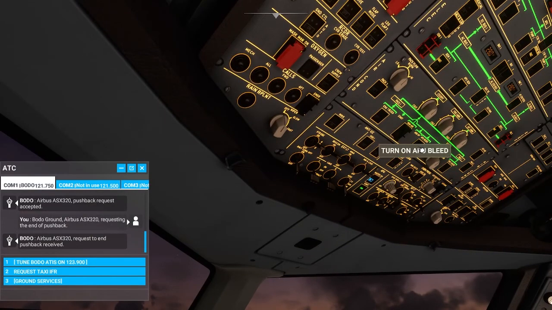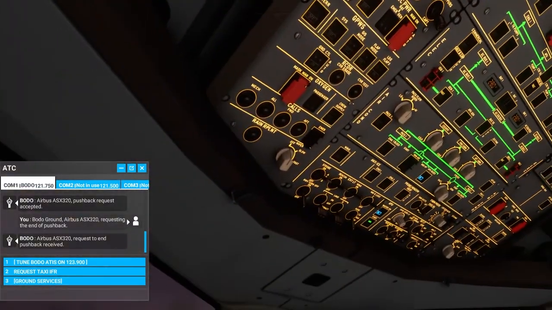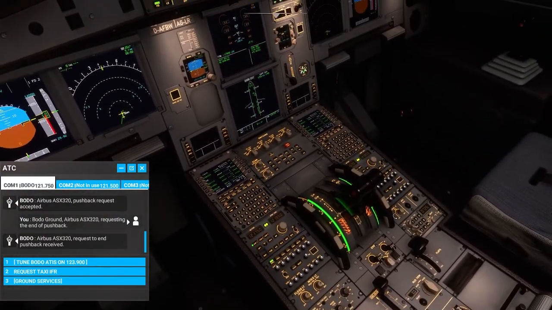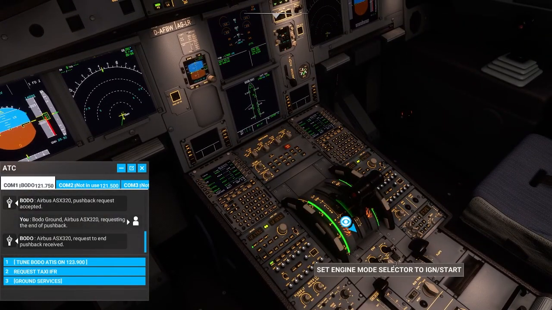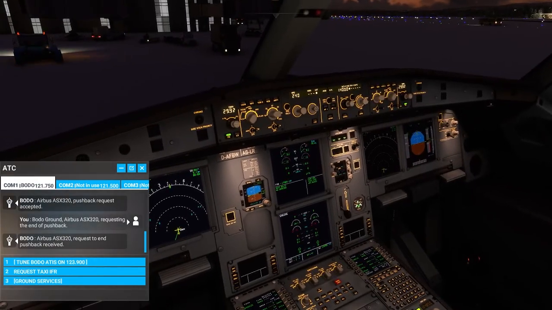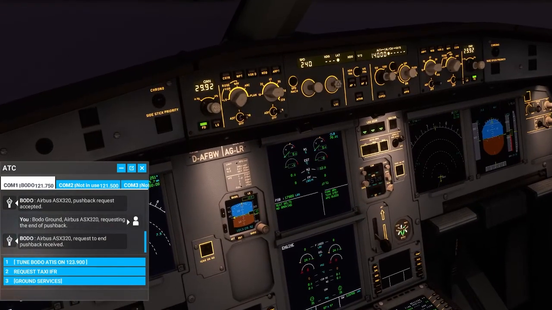Oh, he is moving away, so we can start our APU. No, we have started the APU, but we can start the APU bleed, which is going to spool up our engine. We can set the engine mode selector to start, and we're going to start engine 2. The N2 is going up, and the N1 is going up. And at some point we're going to have some fuel flow.